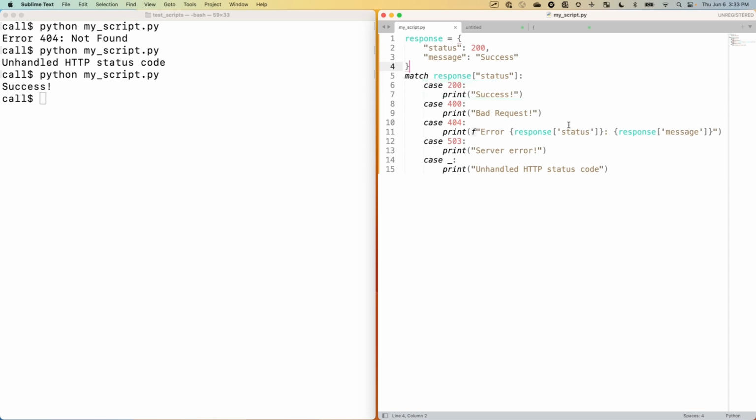So there's several examples. I hope that shows you a little bit more. It helps solidify for you how we can use match case and how it can add value to our Python programming. All right, see you in the next lecture.